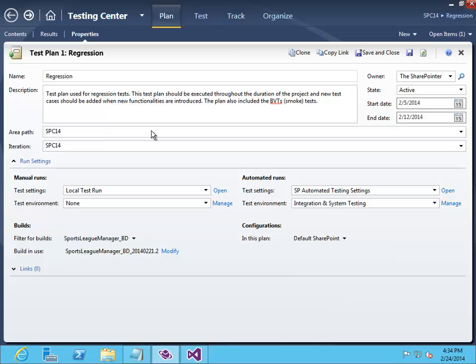Before going ahead and executing some test cases, let me show you how Microsoft Test Manager was configured for both manual and automated testing. For manual testing, it's pretty straightforward. I'm using my local machine for performing manual testing. But for my automated testing, I've created a virtual test lab where the build will be deployed and the automated test cases will be executed.